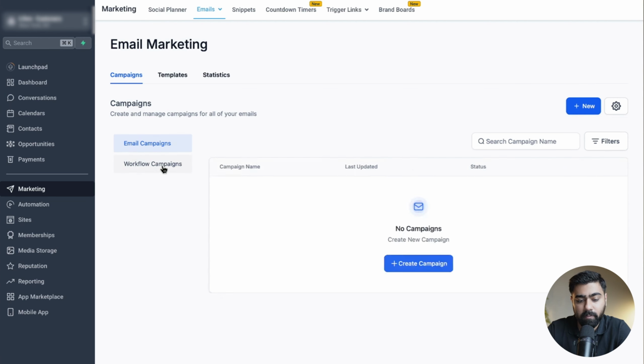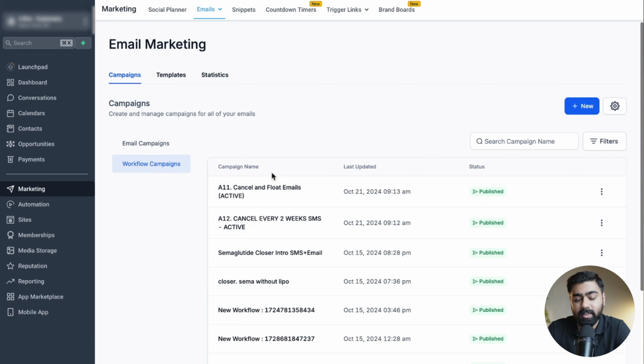If I select workflow campaigns here, you will see a list of all the workflows that are sending any kind of emails. We can see the statistics from that right away, because previously we needed to go into each workflow individually and then see the stats. But here we have a global view of all the emails that are being sent out in any workflow. This is super easy for us to view, and I'll show you how exactly we can view it.